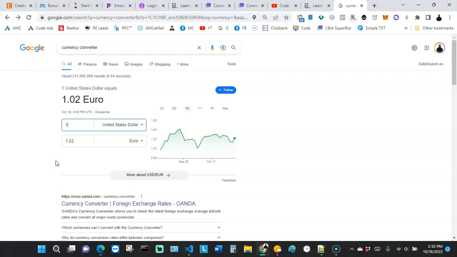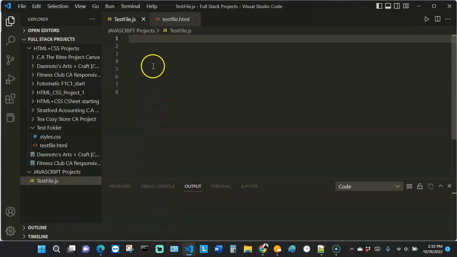So let's go ahead and go to our Visual Studio Code. I really like using this software. It's really good for those of you that are starting to code. Download the Visual Studio Code and you're gonna love it.